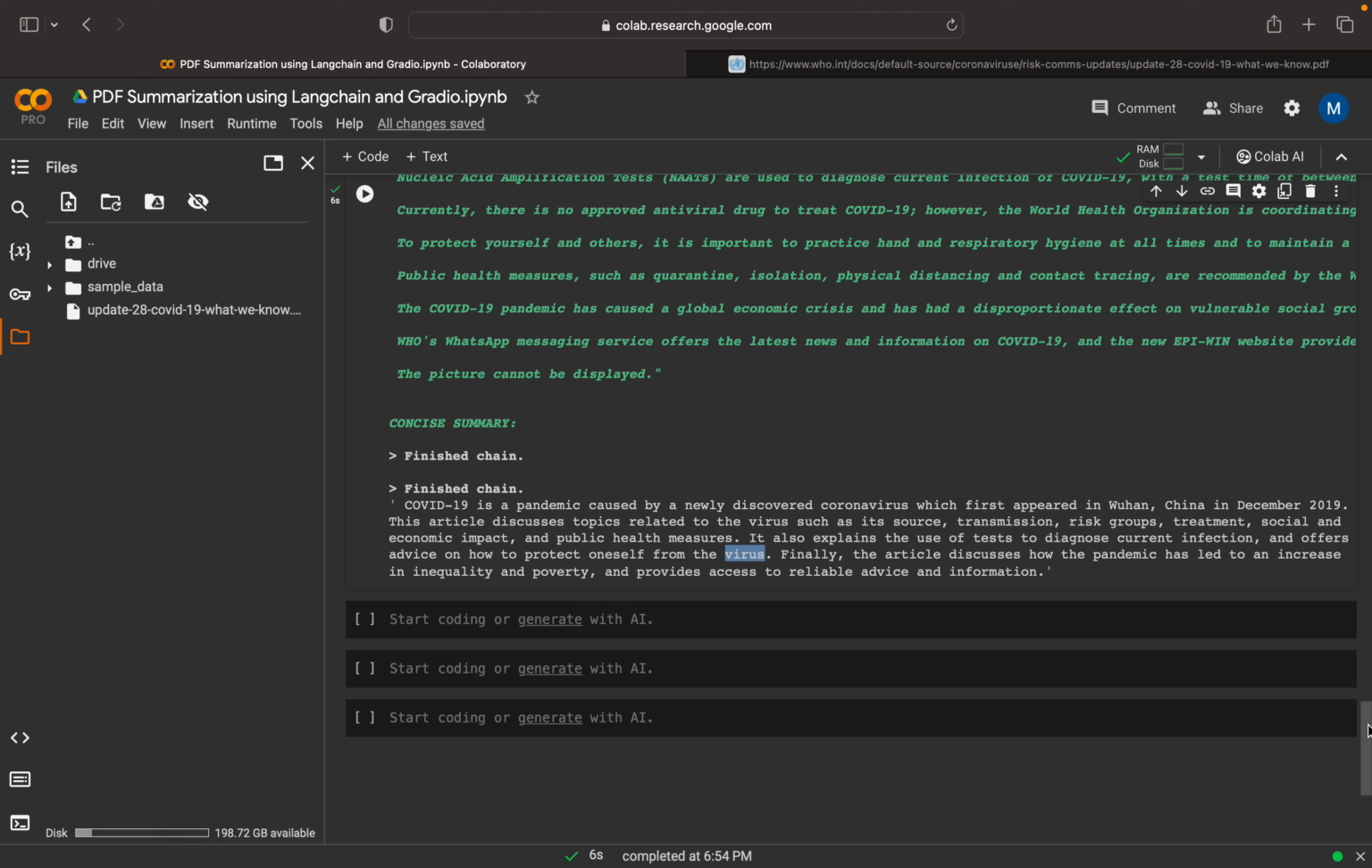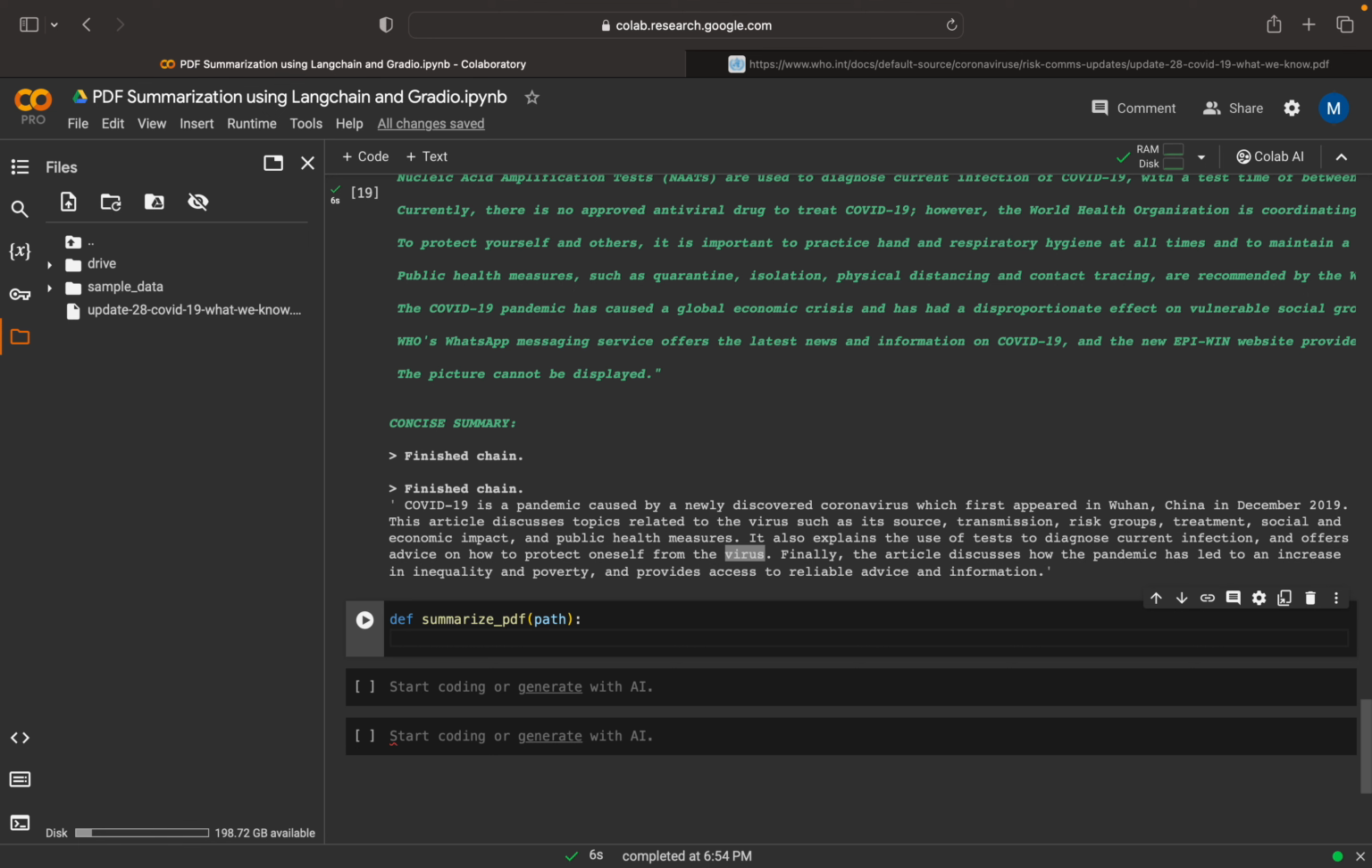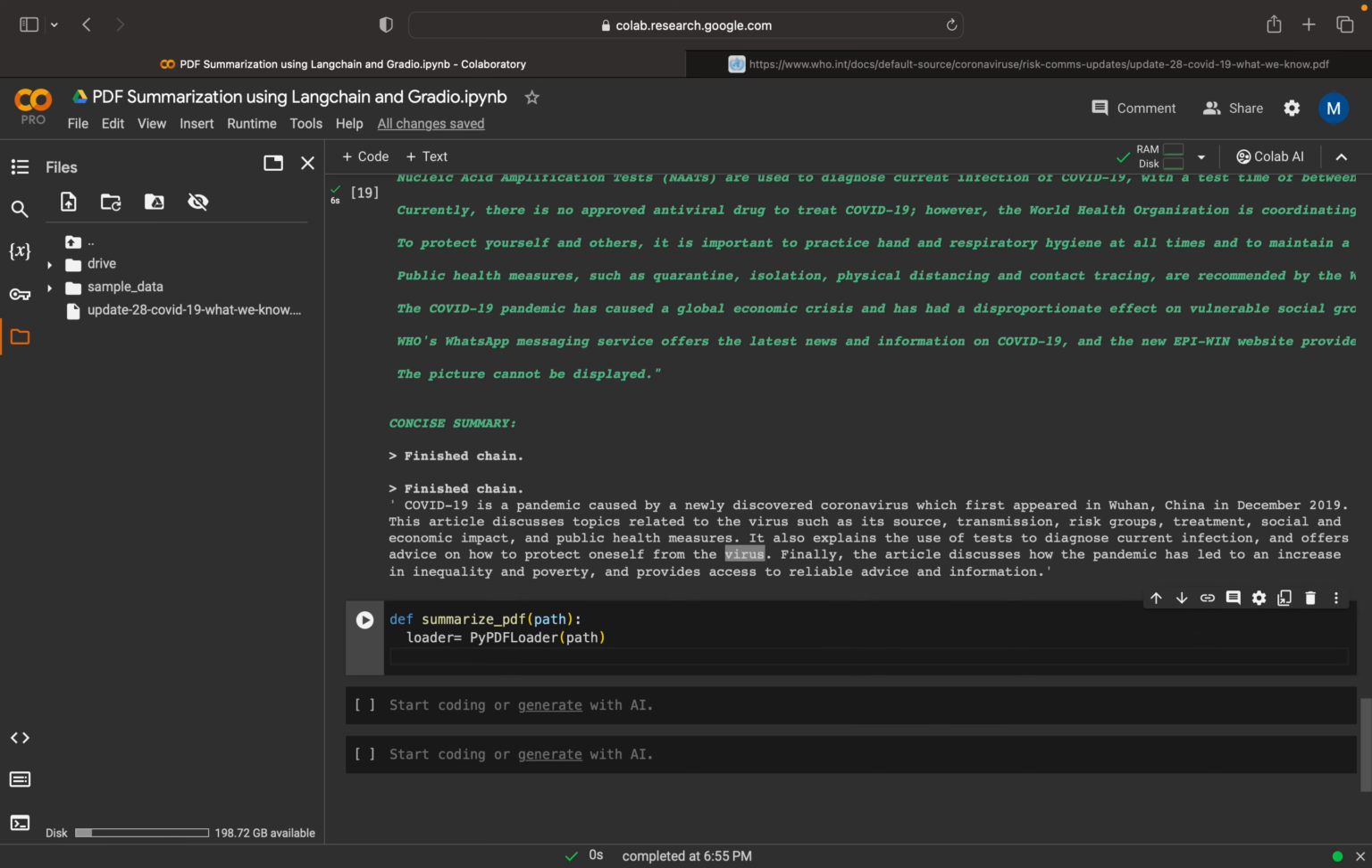Okay, so next step is we can use Gradio as a UI part to implement this. For that, we can write a function summarize PDF. Here we will have the path. Here we will have the loader by PDF loader. We will load from the path. Then we can have the doc. Just a second, let me adjust the indentation part.